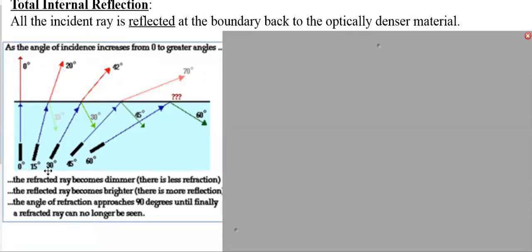So you can see at a 15-degree angle, it refracts at a 20-degree angle. As you increase that angle a bit more, 30 degrees angle of incidence, let's just imagine it refracts at 42 degrees. So it's going to bend further away from the normal. At 45 degrees, you get even more bending. You have 70 degrees, and you'll notice the reflected beam gets darker and darker and darker still. And at some point between 45 and 60 degrees, this light has refracted to the point where it's just technically along the surface of the medium.